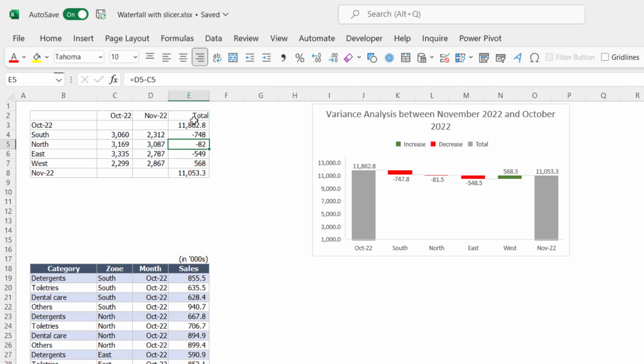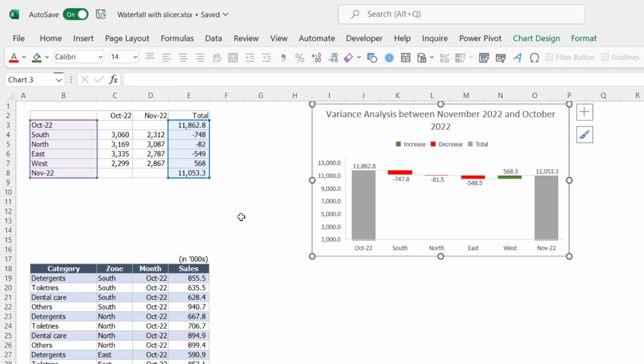Once the data is set, we can create a waterfall chart. If you don't know how to create waterfall charts, you can check out my other video on this topic in which we explain both the new and old way of setting up waterfall charts. So here we have already created it. What we want to do is add a slicer where I can see the variances filtered by product category.